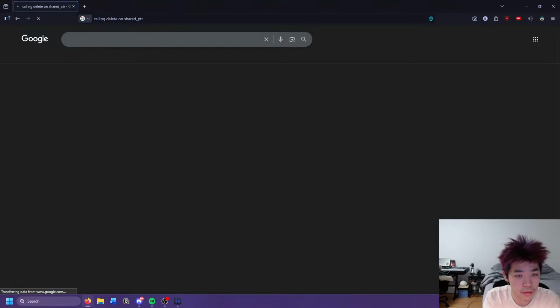Okay, so we could just delete the shared pointer itself. I guess it'll fall out, it'll drop out of scope, and I guess that'll get managed anyway. So that should be fine.